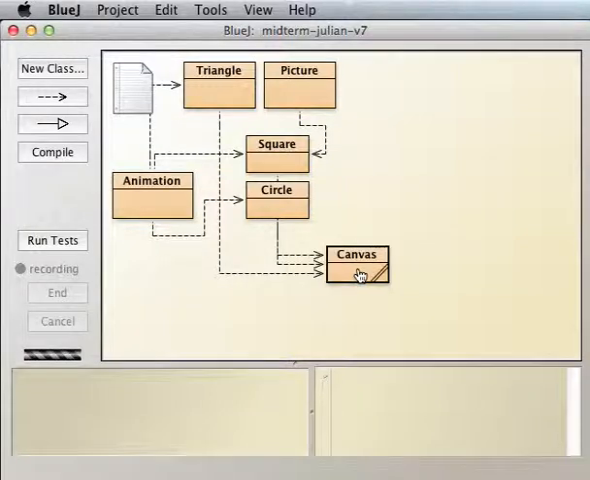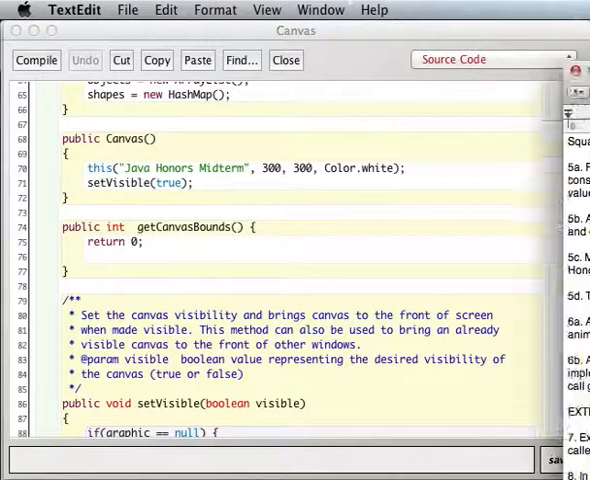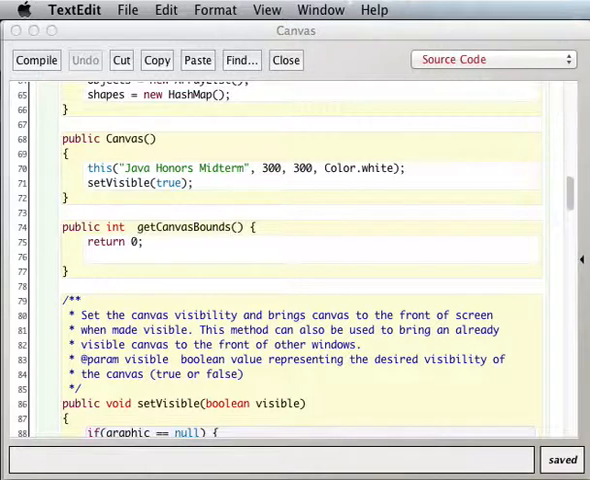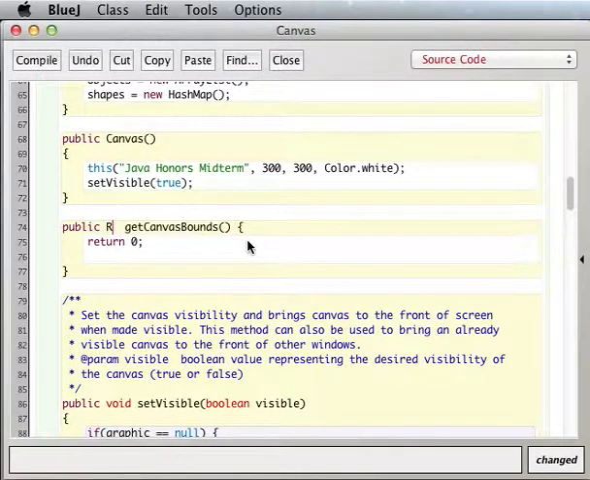Let's see. So I saw that you put a canvas bounds method in here. That's a good place for it, actually. Canvas should be able to return what its rectangle is, right? The question asks for a rectangle. So if you want to return a rectangle, this needs to be a rectangle.